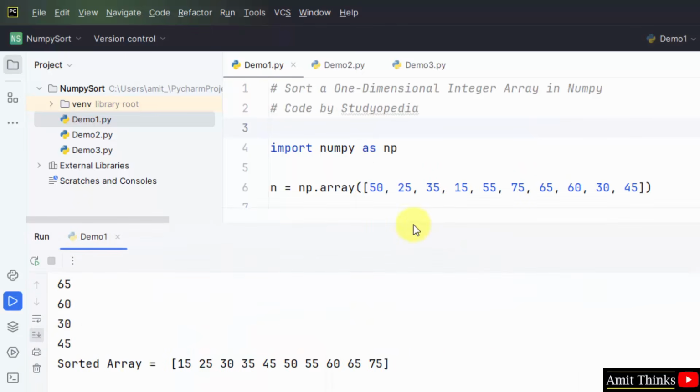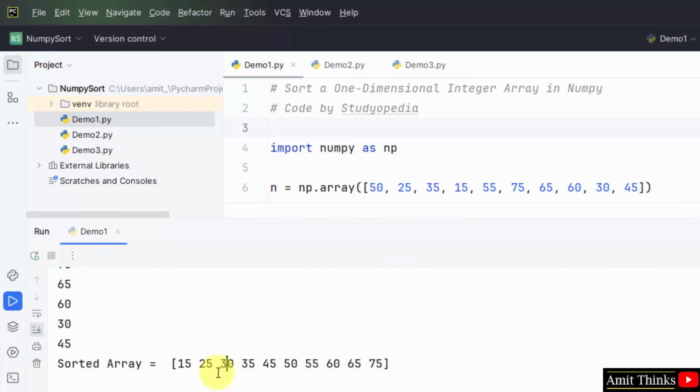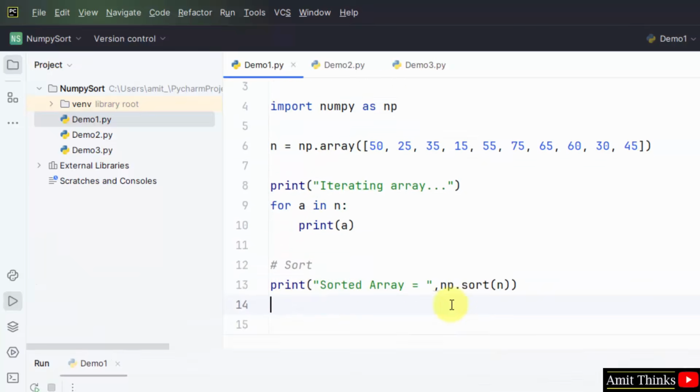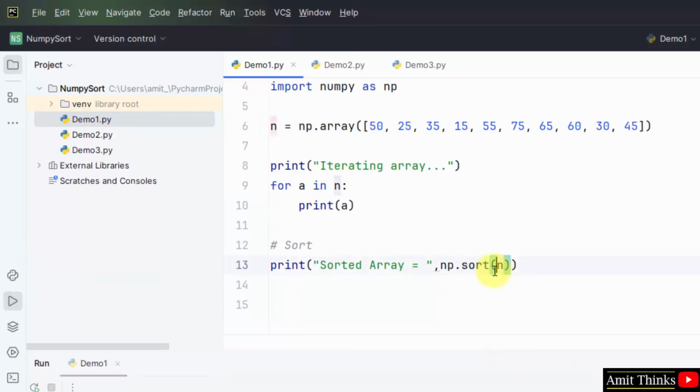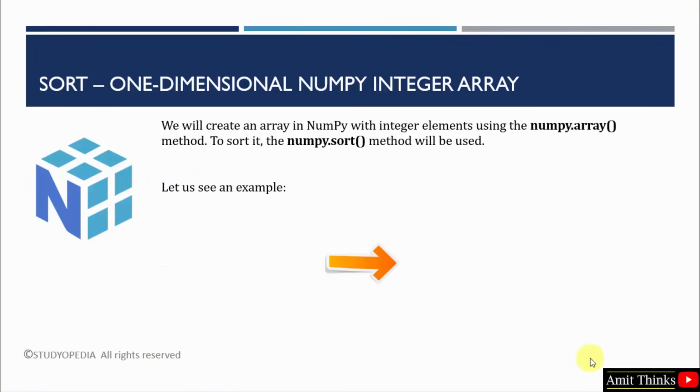Here it is, guys. First we iterated the array. So this was our unsorted array. Then we sorted it completely using the numpy.sort method. So guys, in this way we can easily sort a 1D array using the sort method, and that too we sorted an integer array. Let's see the second example.